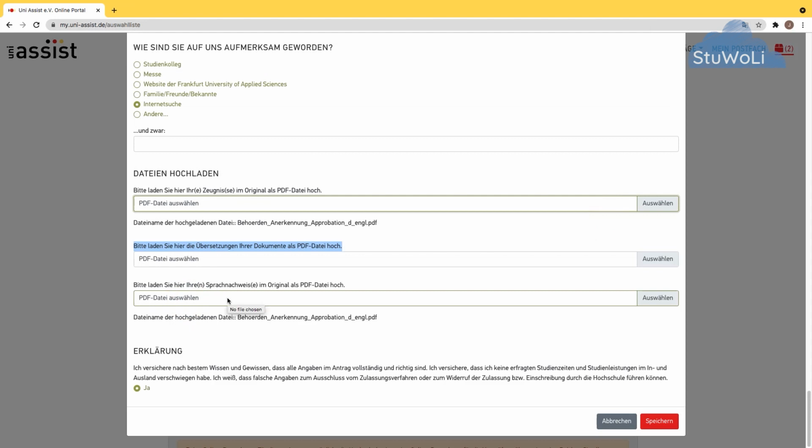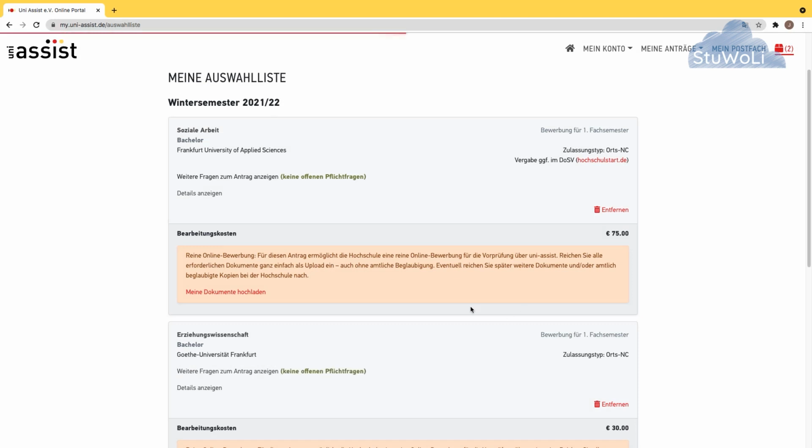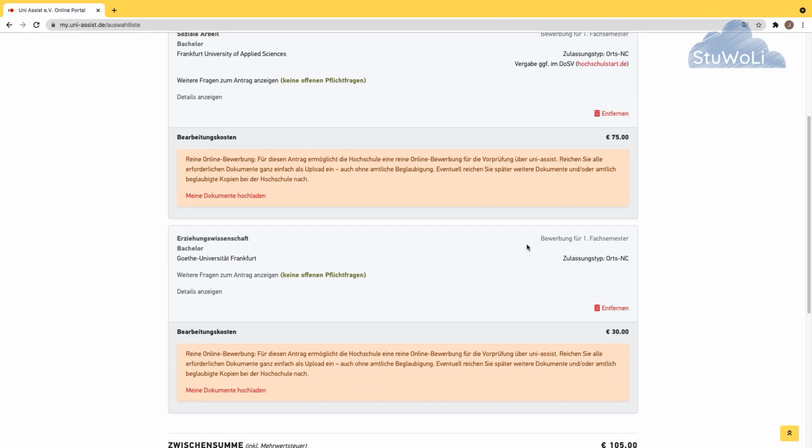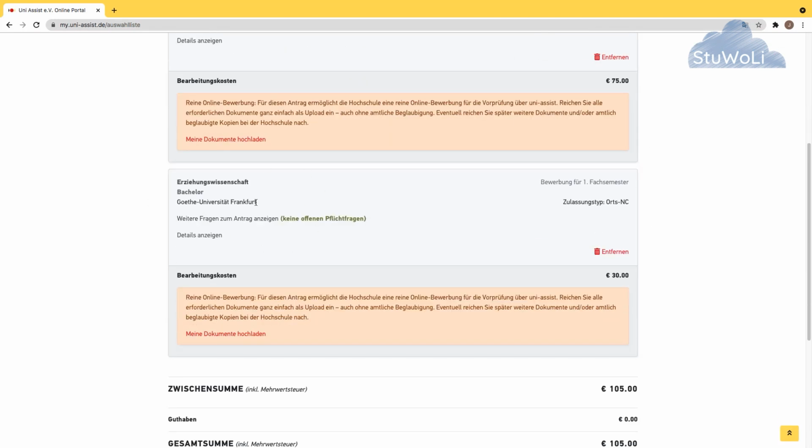And the last one is your German certificate, which I assume is something like B1 or B2-ish. From B1 upwards, it's enough, right? And you can upload it here. Also a certificate, so to speak, to be scanned here. And in the end, you say, I accept your terms and conditions. This is basically your signature, putting this Ja down here, and you say Speichern. And with this, you should have basically no open questions, keine offenen Pflichtfragen, and you should be able to proceed with this application.